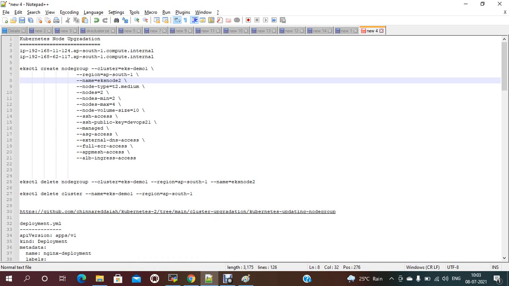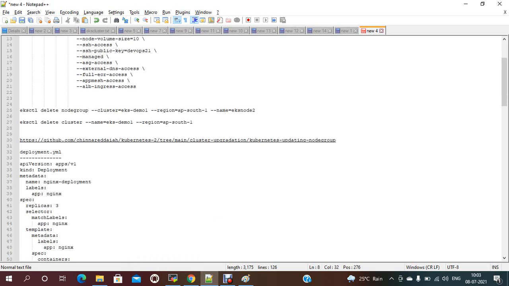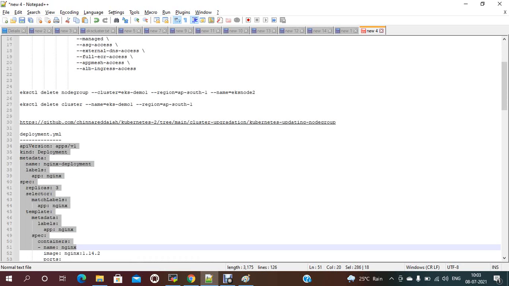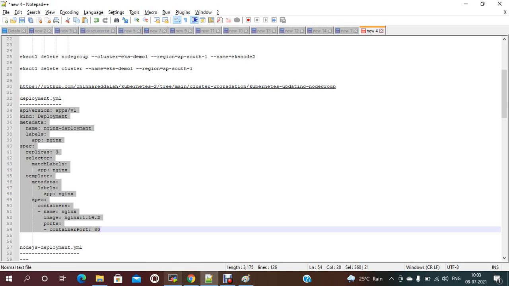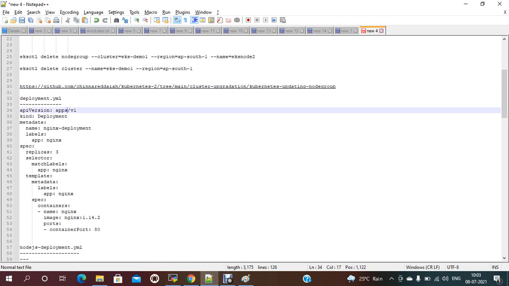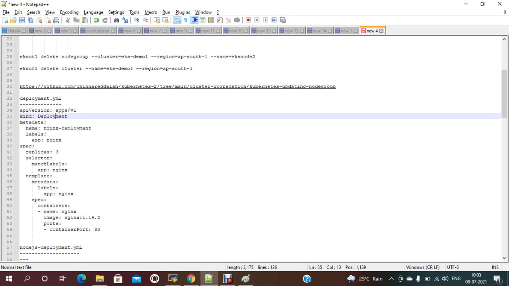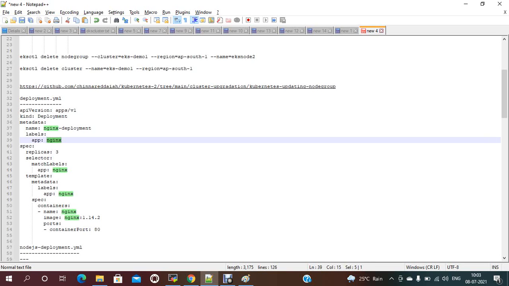Now let me deploy some Nginx application. I'm copying this one. Here the deployment API version is apps/v1, kind is Deployment, metadata name is nginx-deployment, which is the deployment name, and labels nginx, replicas 3, selector matchLabels nginx. I'm creating some pods: the nginx deployment, and under spec this is the nginx container, image name, and port is 80.